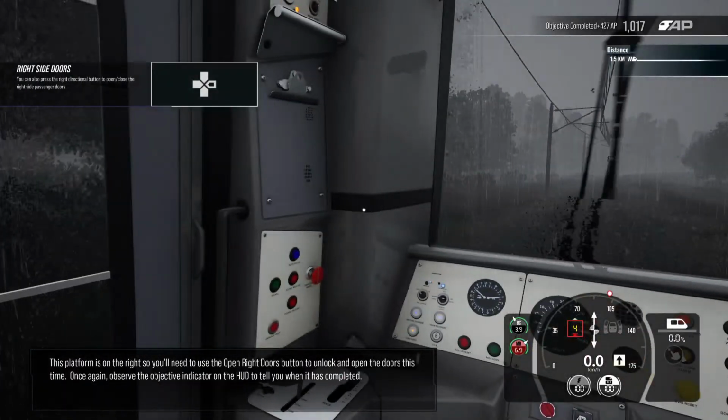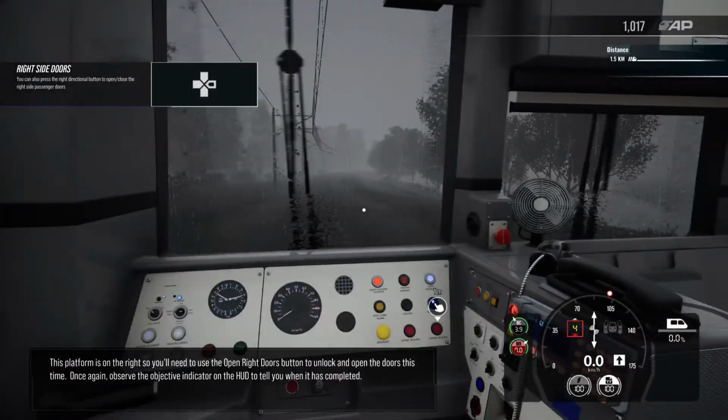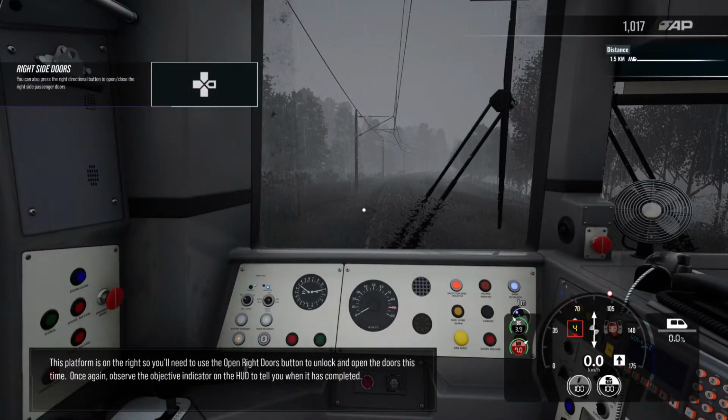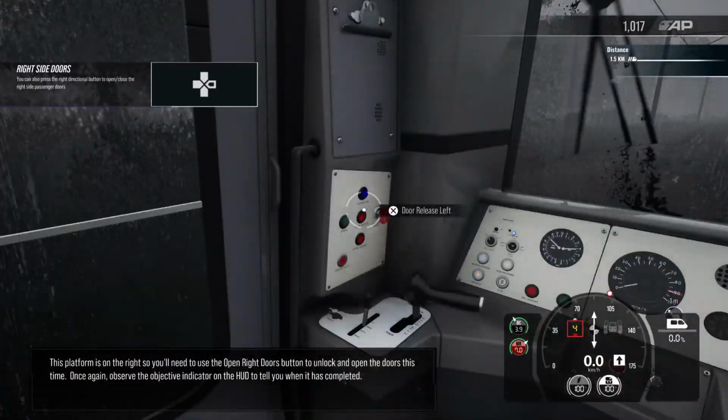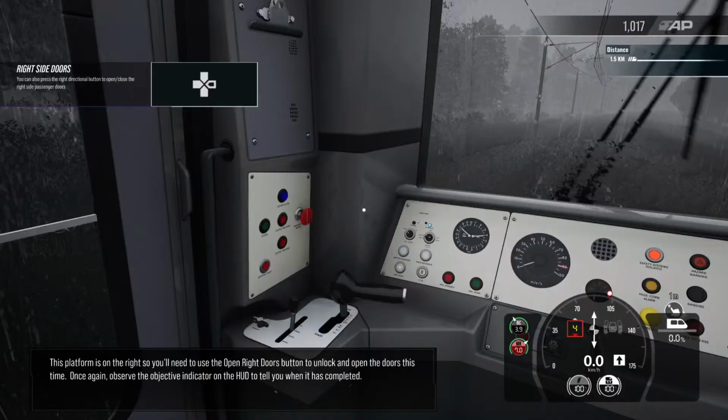This platform is on the right, so you'll need to use the open right doors button to unlock and open the doors this time. Once again, observe the objective indicator on the HUD to tell you when it is completed.